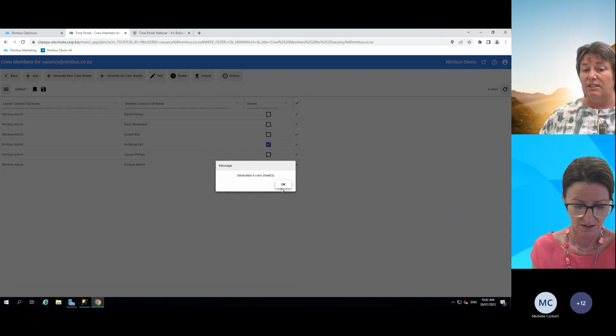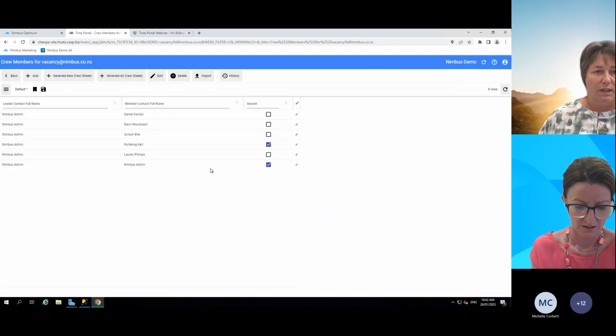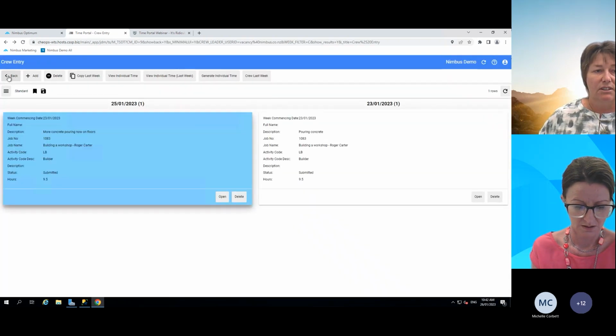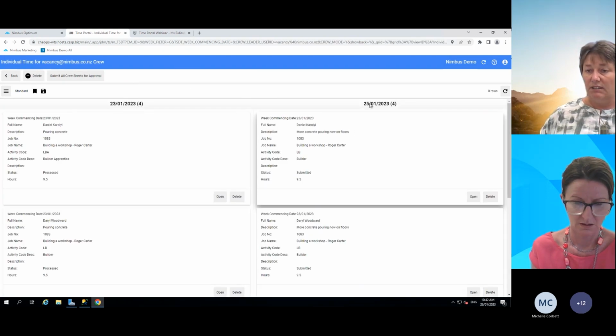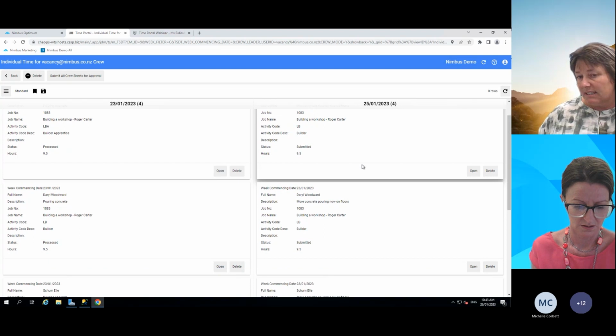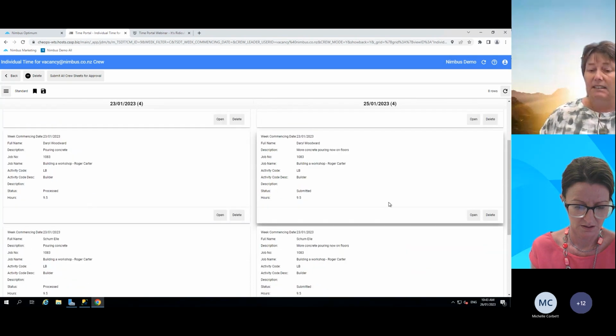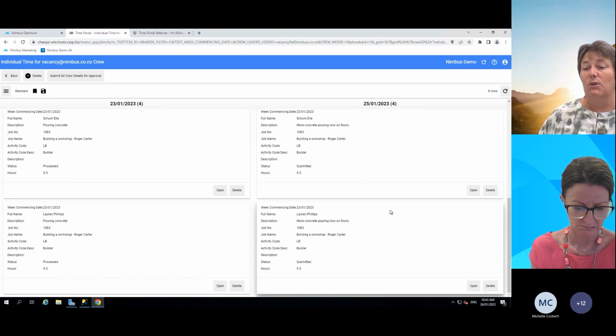So here it says generated 4 crew sheets. Okay, exactly what I needed. So if I click and go back here, you'll see I've still got these time cards, but if I want to look at the individual time now, I can see that I've got an extra set of time for the 25th. So I can check down, and you'll see that what it's done is it's duplicated that time card for every person in my crew that wasn't ticked absent.